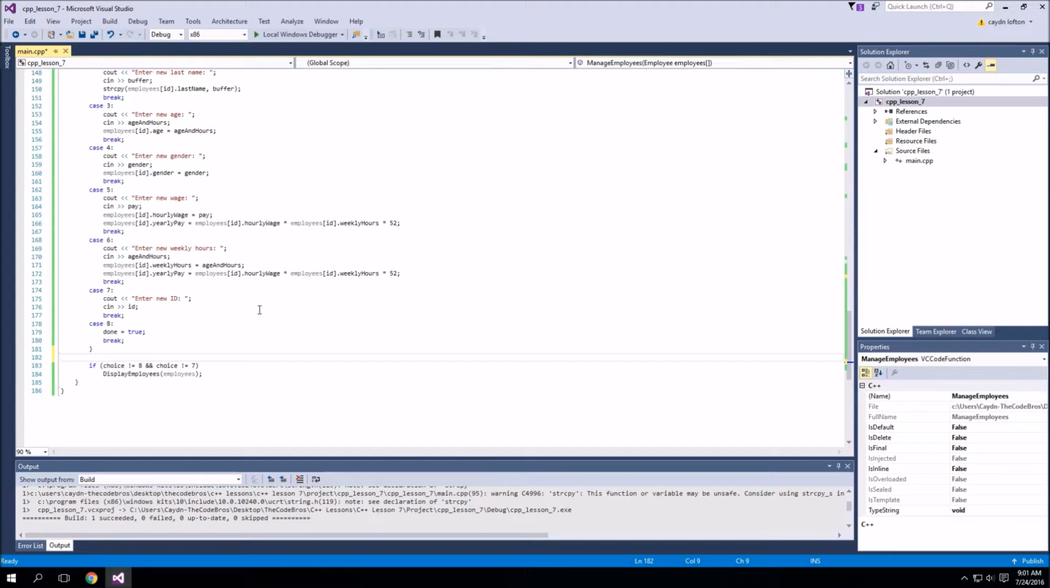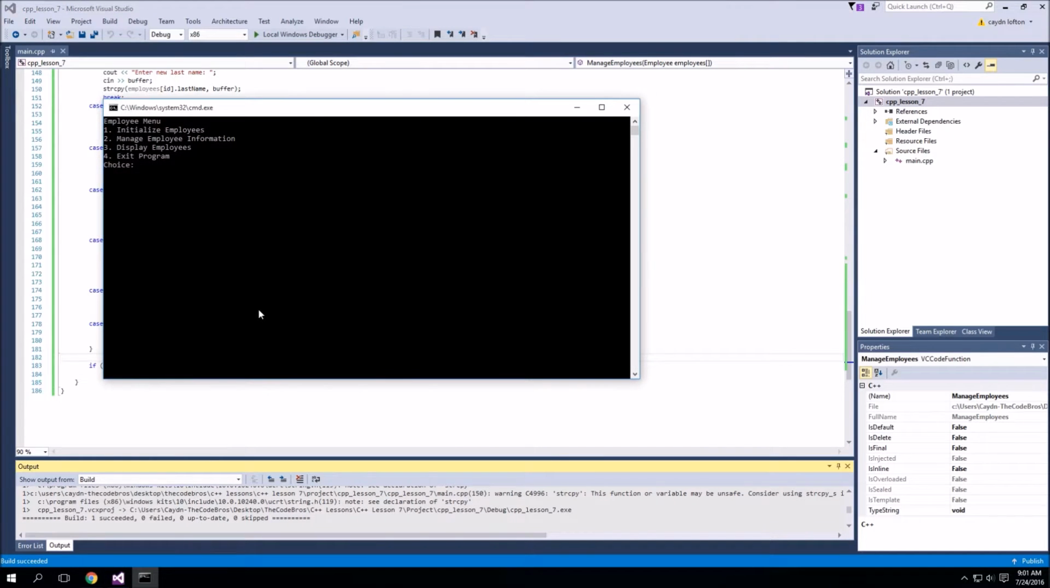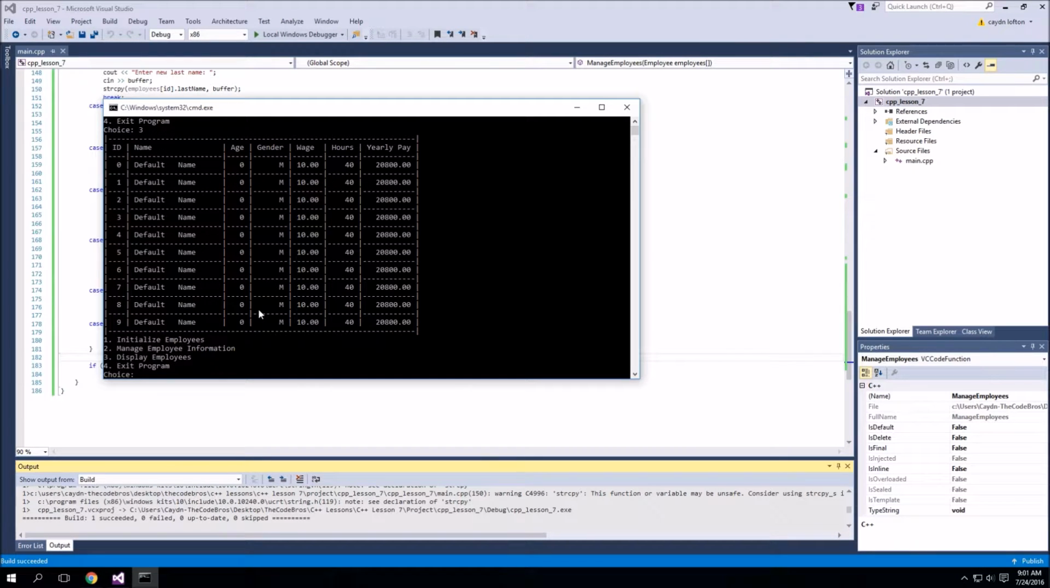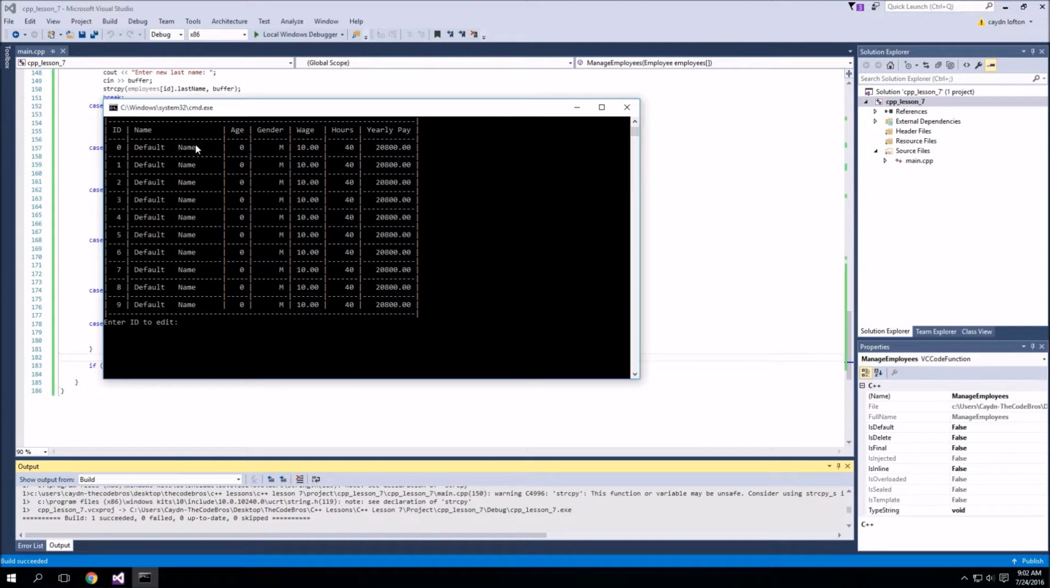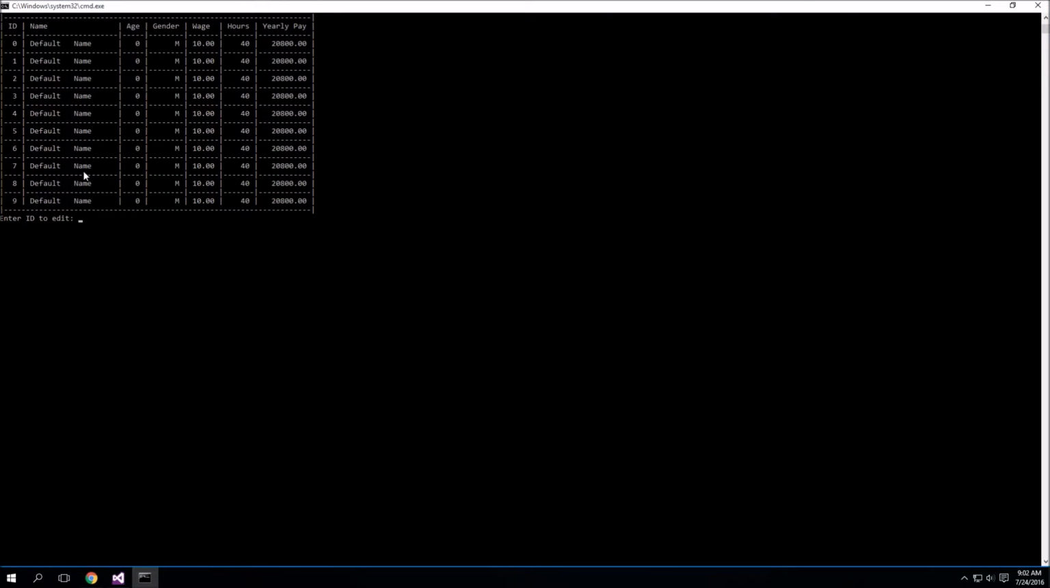Now I'll go ahead and run this real quick. And as we did in the last lesson, we went ahead and called that initialize employees function right at the beginning. And so our array should already be initialized. Now what we can do is press 2 to head into that manage employee information. So what it does is it redisplays our table here, and we say enter ID to edit. So let's go ahead and edit person ID 7 here. So this person.